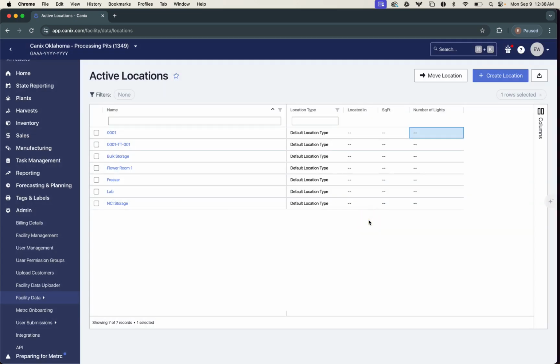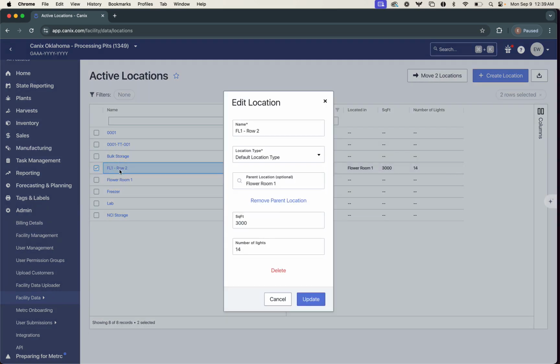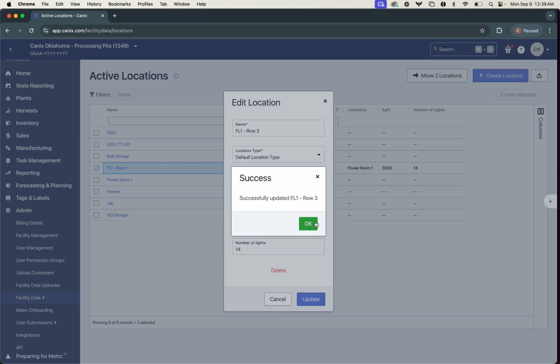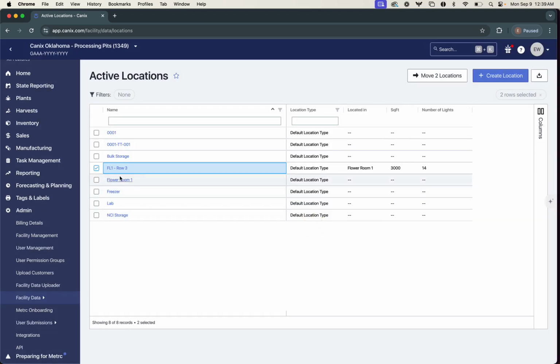As you create these, they will be created in your facility as they show up here on the table with our parent location and the fields that we specified at the end. If we want to make any edits, we can select the location name, change anything that we want here, and as we update, any existing inventory that's assigned to this location will now be overwritten with this new location information.